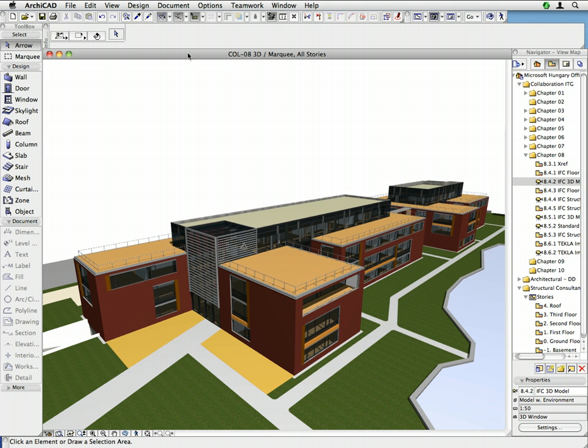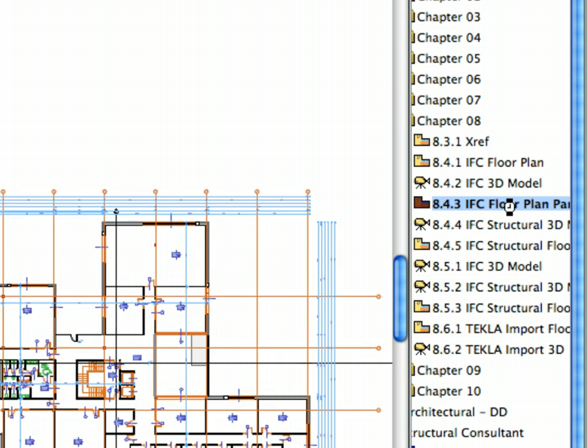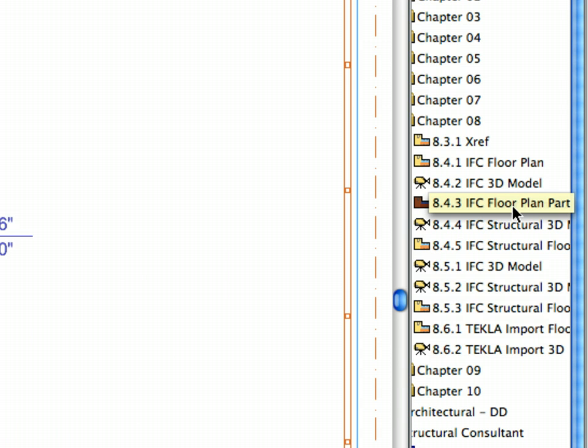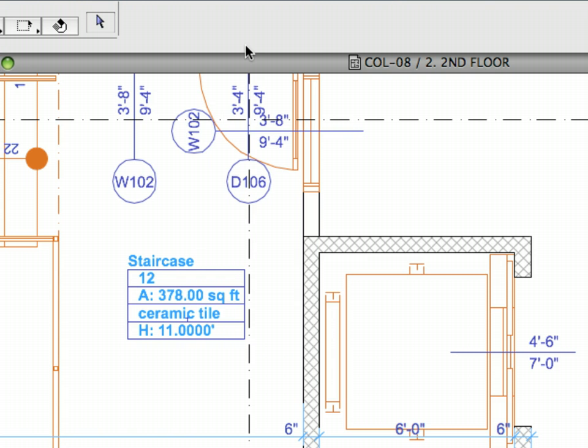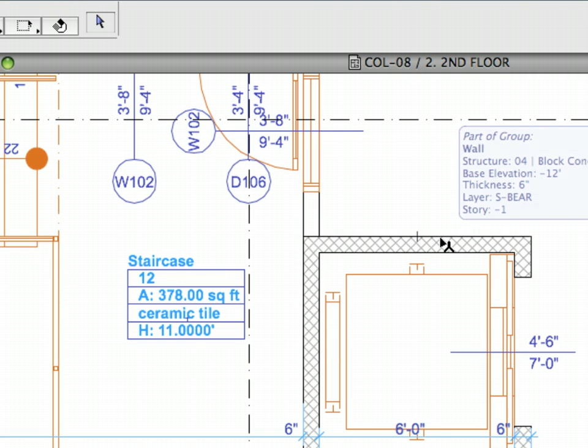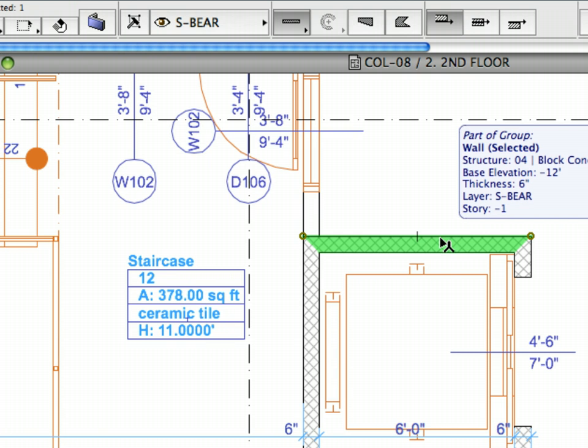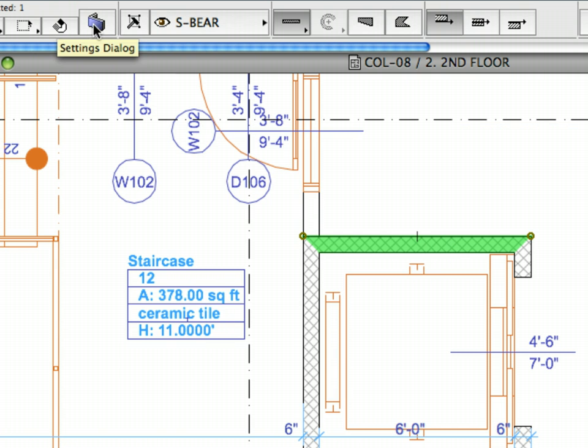Let's return to the floor plan now and find out more about IFC-related building element data. Activate the next IFC floor plan part preset view. This view shows the concrete structural walls around the elevators in the right wing of the building. Make sure that Suspend Groups is switched on the standard toolbar. Select one of the concrete walls on the floor plan and open its Settings dialog from the info box.